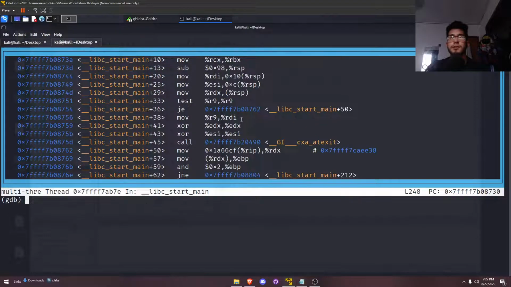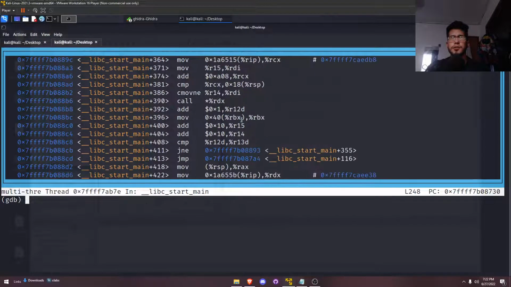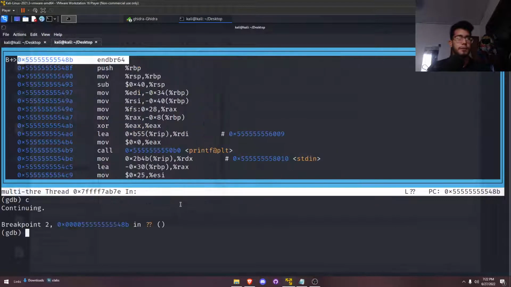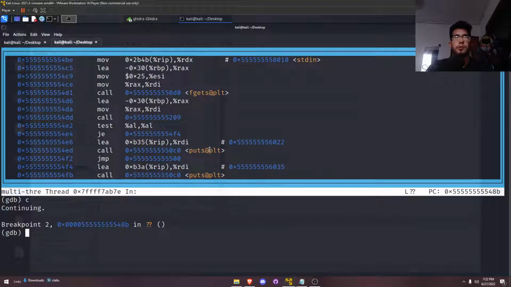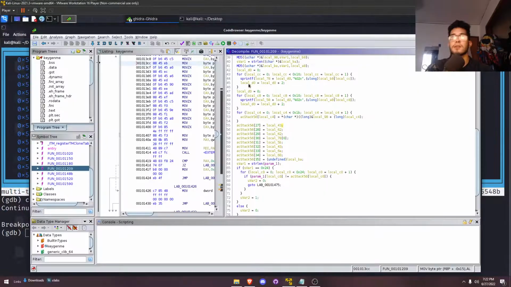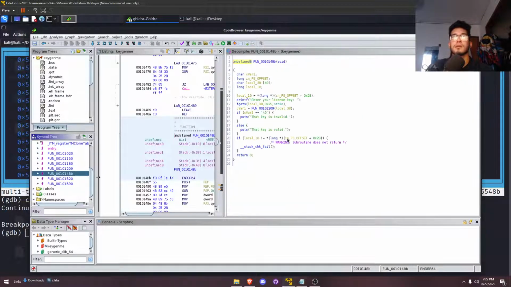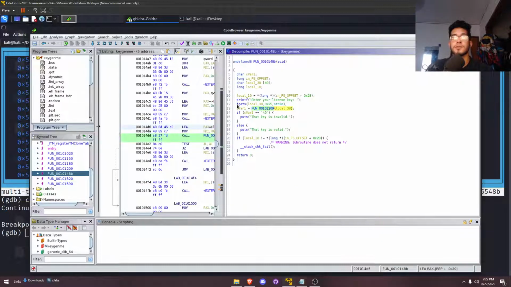So let me see what I'm looking for. Have I not reached where I need to be? Okay, cool. So are we in main now? Yes, we are in main. You can see the fgets, the prints. So what we want to get now that we're in main is we want to go to this function here. So it's after the gets, and I guess before this compare.